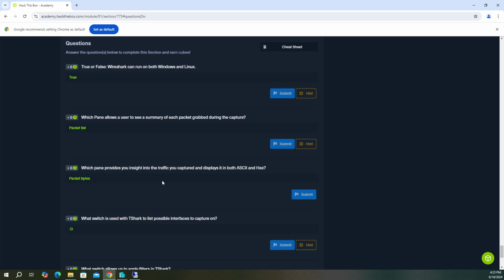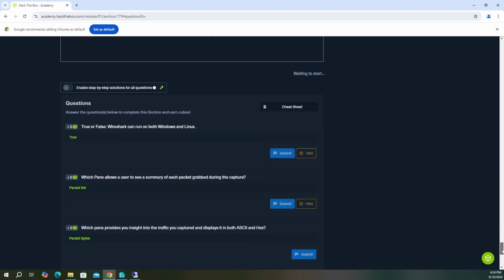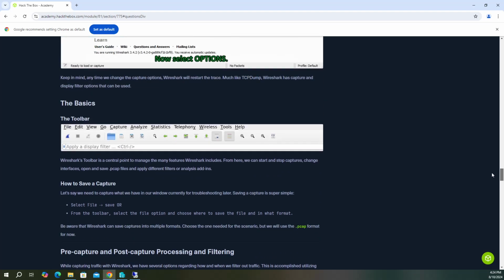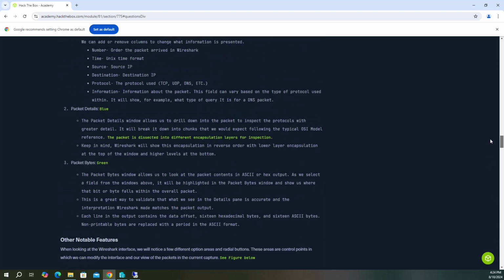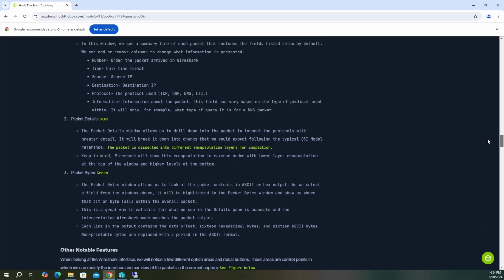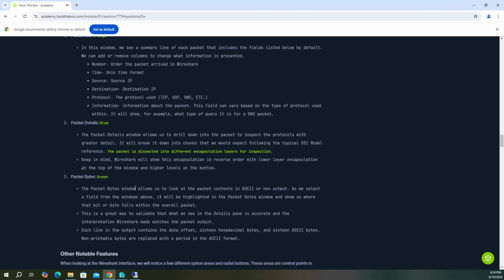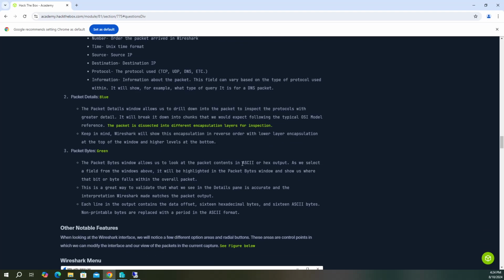Now it says, which pane provides you insight into the traffic you captured and displays it in both ASCII and hex? So we have to go back to the panes one more time. It says displays in both ASCII and hex. Let's go back up to those panes. If we look at packet details, blue, no. Then it says packet bytes: the packet bytes window allows us to look at the packet contents in ASCII or hex output. So the answer is going to be packet bytes.